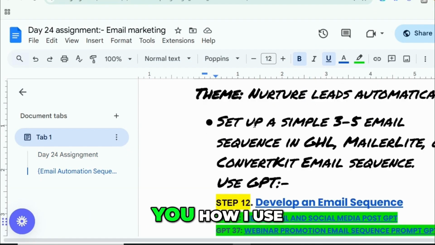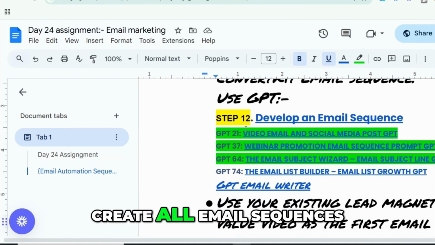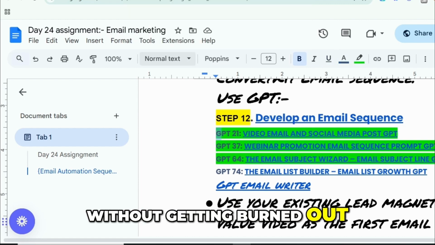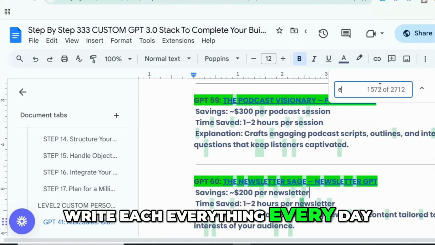Today I will show you how I use GPT tools and one simple planner to create all email sequences in minutes, with no writing, without getting burned out, without getting overwhelmed. You don't need to write everything every day.